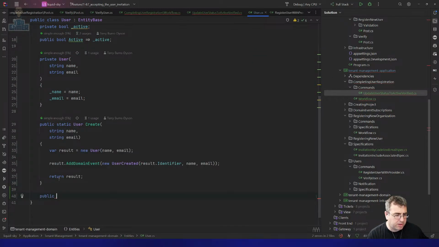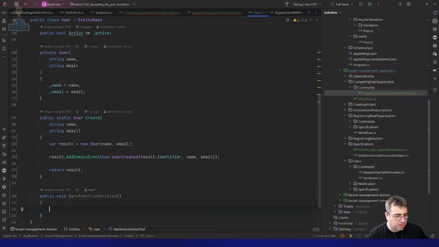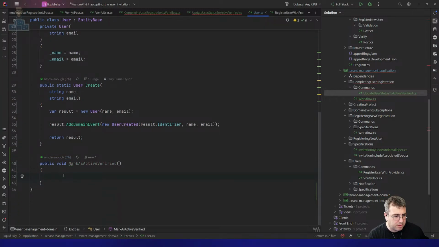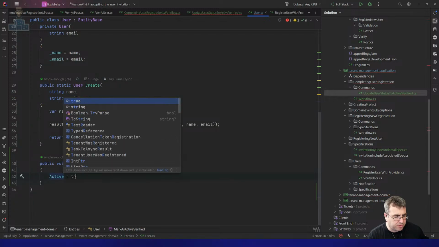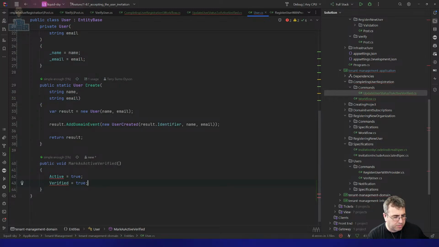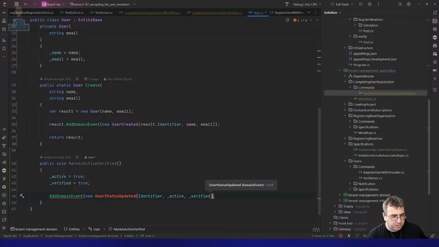Public void mark as active verified. Is active equals true, verified equals true. Add domain event, new user status updated.